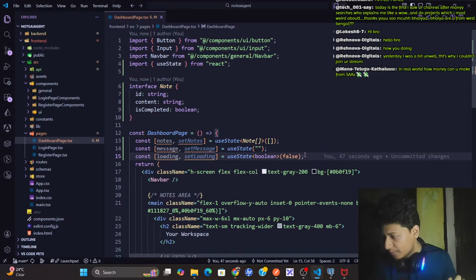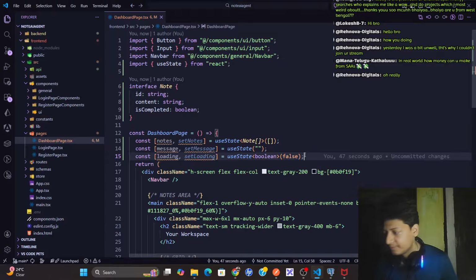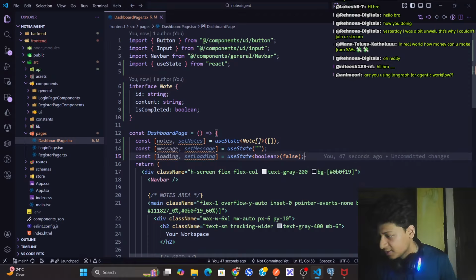In the real world, how much money can you make from SaaS? Yeah, in the real world, basically, if your SaaS is good enough and it can solve one good problem, even if it's a small problem and it's a painful problem, then people will pay to use your SaaS because it's solving their problem. Then, oh really?